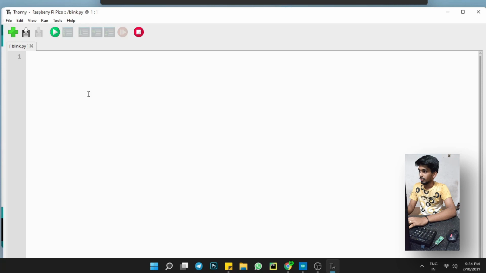First we give the command import, and the library module name is machine. Next we are going to import another module, which is utime. This utime package is basically for calculating time, based on seconds: how many seconds the LED should glow and how many seconds it should be off. Those conditions are handled by the utime library.